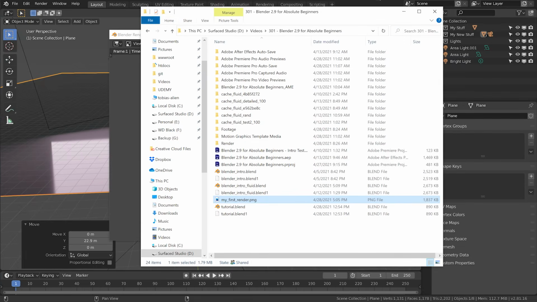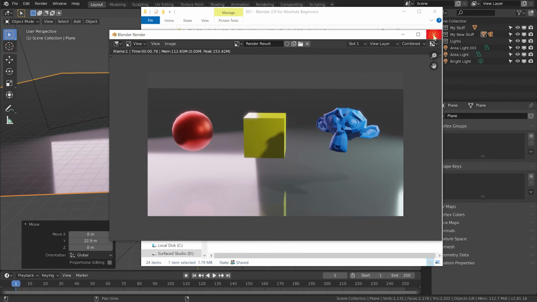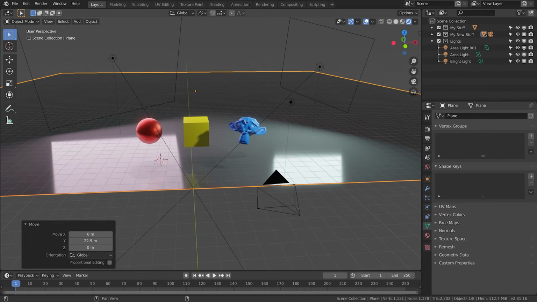Now, just very quickly, before we conclude this tutorial, let's close down the render window and let's just move this out of the screen again.